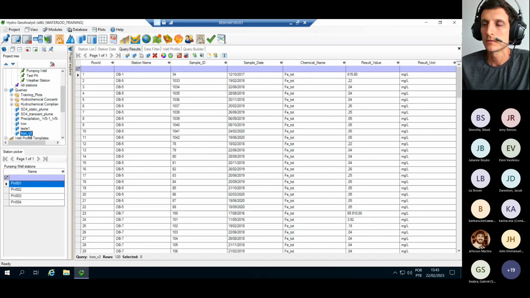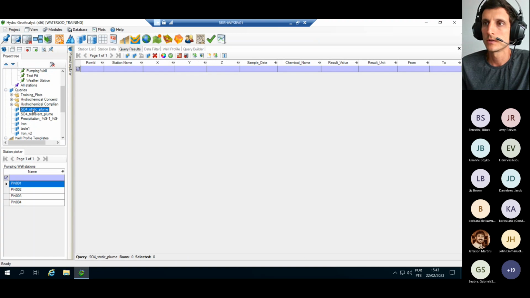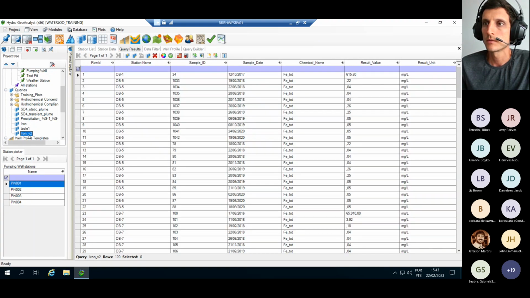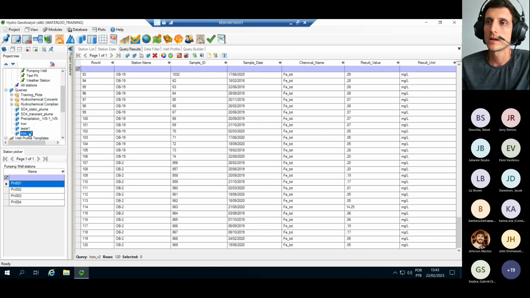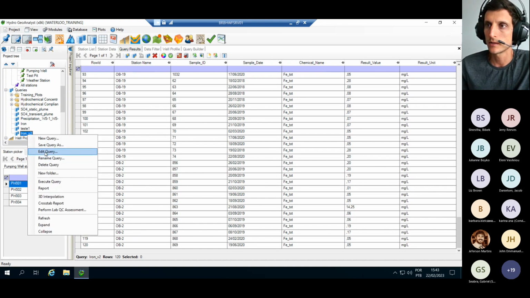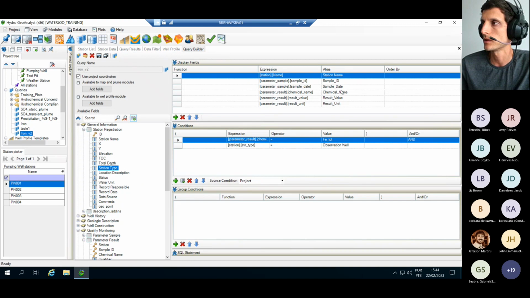And our query is here. So if I execute another one, I can execute it again here. And once I import new data, I'm going to see this data here in this table in this query that I created. And if later I want to make some addition on our query, I just right click, edit query, and then I can change something here.